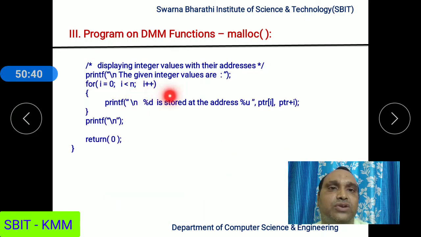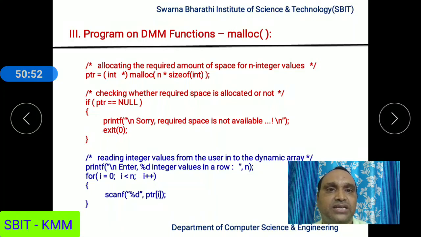For i equal to 0, i less than n, i plus plus, and then printing PTR of i, PTR of i. PTR of i means we are using PTR just like an array. Once memory is allocated, we are using PTR as an array, a dynamic array.